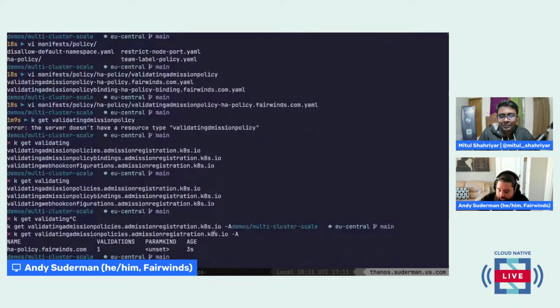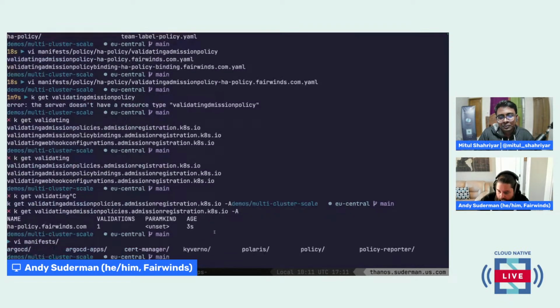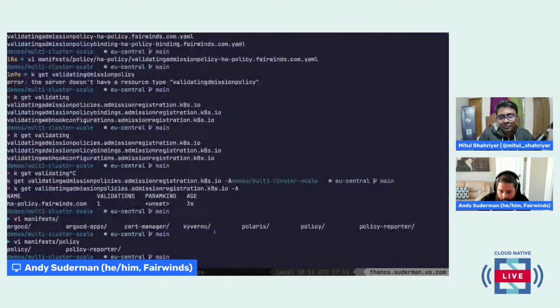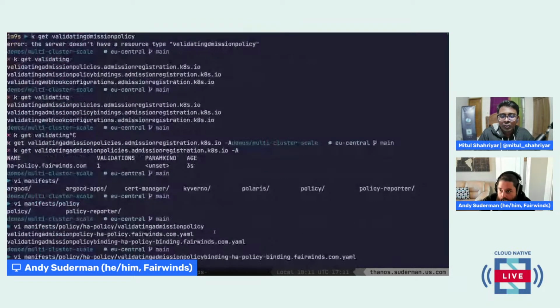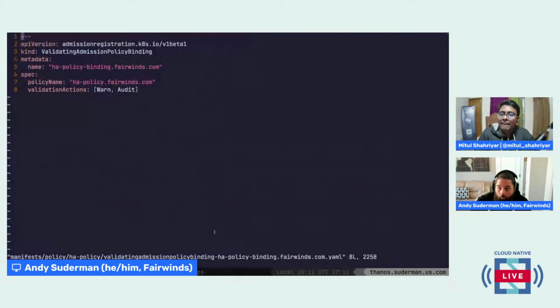It's called HA policy. And then we have a second object in our policy folder for our HA policy, which is the validating admission policy binding. And this basically says what to do with that policy. So we've created the policy. Now we need to say, what are we going to do with it? So in this case, we're only going to warn and we're going to audit this policy. So this will add context to audit events for this policy. And then it will also warn upon applying the policy.